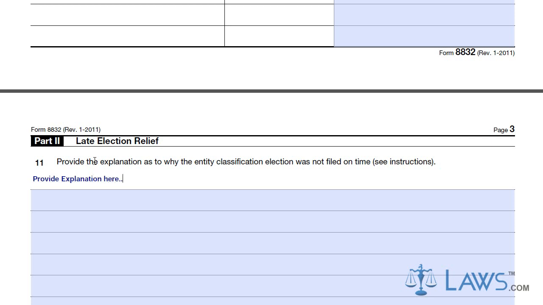Once completed, submit the Form 8832 to the IRS and retain a copy for your own records.